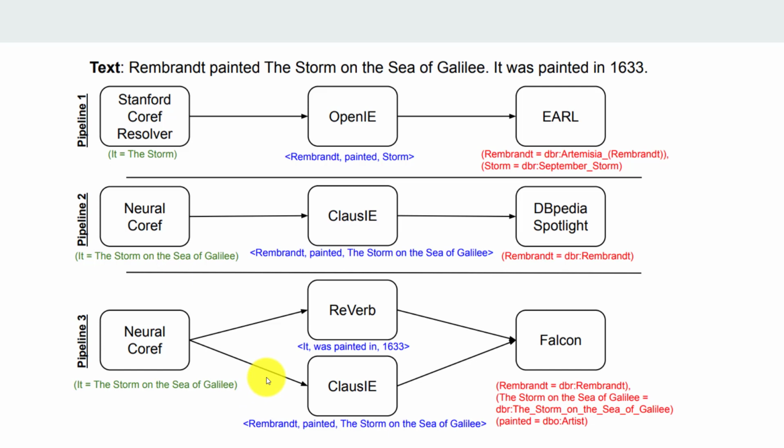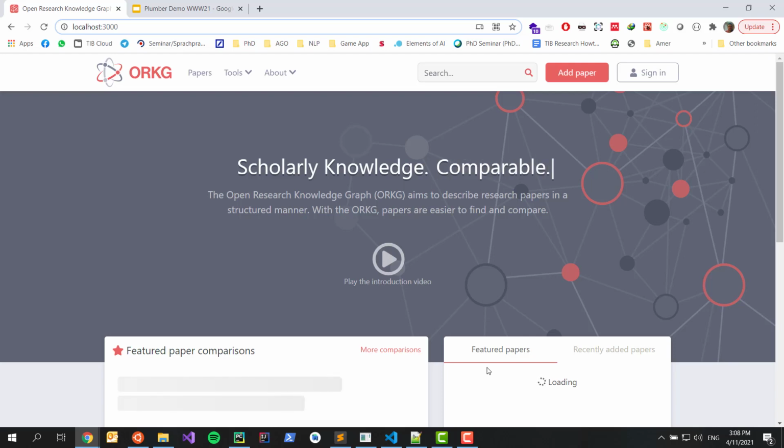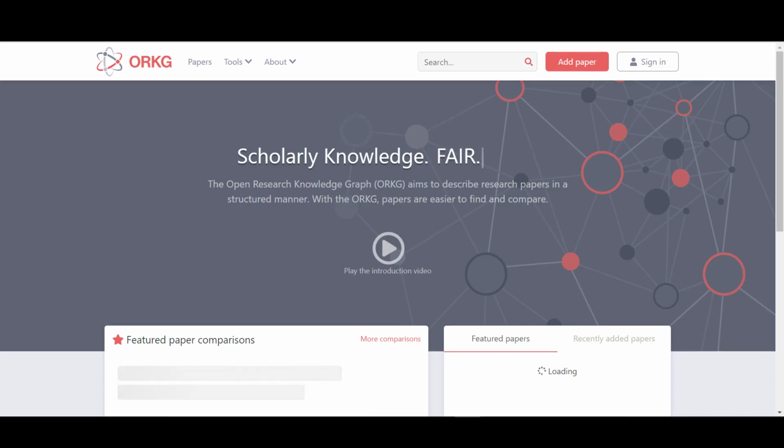So here you can actually see why different combinations of components in different ways produce different results. And Plumber tries to leverage this information to find a suitable pipeline given an input text. Let's check the demo. Plumber is integrated within the ORKG, the Open Research Knowledge Graph infrastructure.